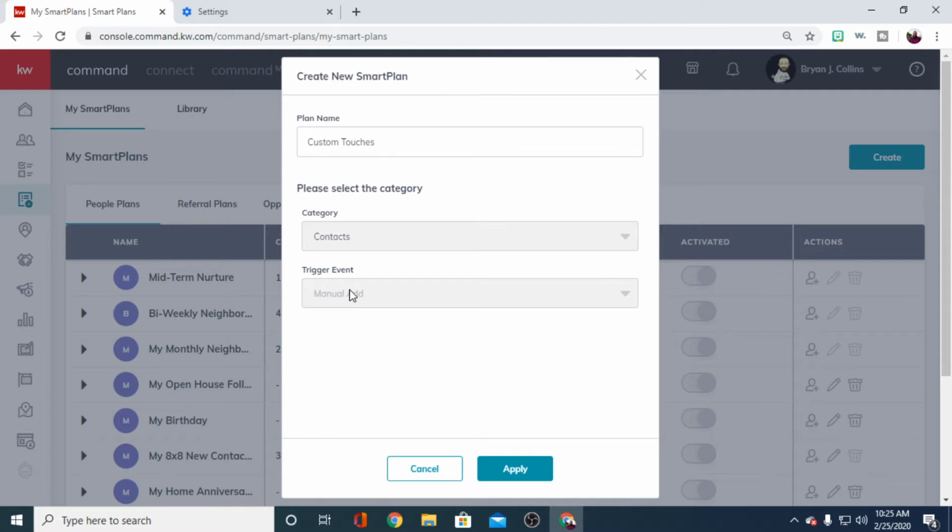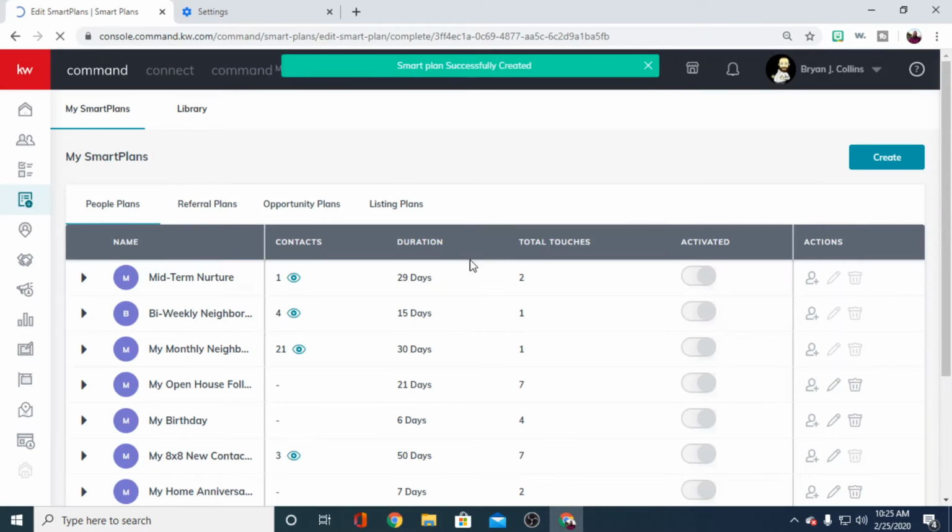Another trigger event could be just a new contact is created. So when the contact is created, they're automatically added to a welcome smart plan or something. Or a monthly touch. If they have an address, they're automatically added to a neighborhood monthly smart plan. So those are going to be the things that we're going to be able to do in the future. But right now, we're pretty happy with just being able to create our own smart plans. At least I am.